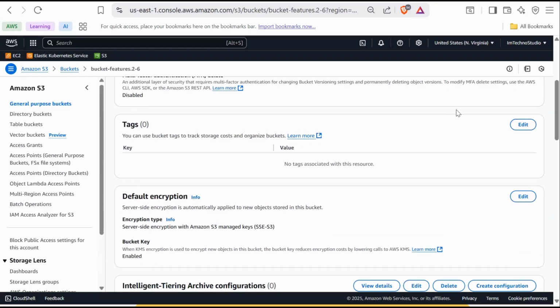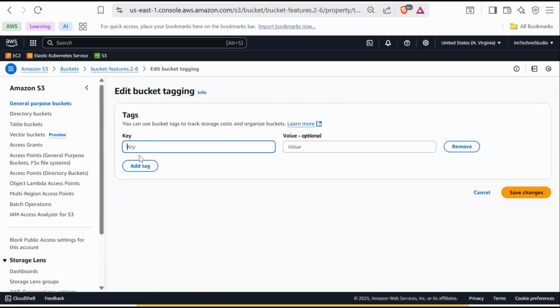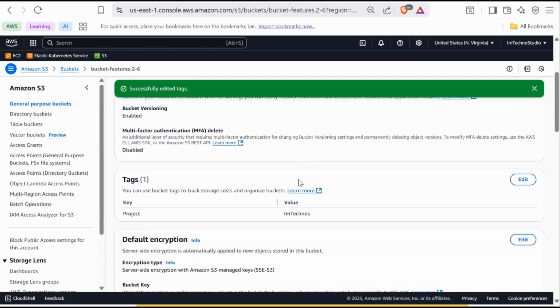Now to add a tag, click on Edit, then Add Tag, enter project as a key, and IM Technos as a value. And finally, click Save Changes to view the new tag added.